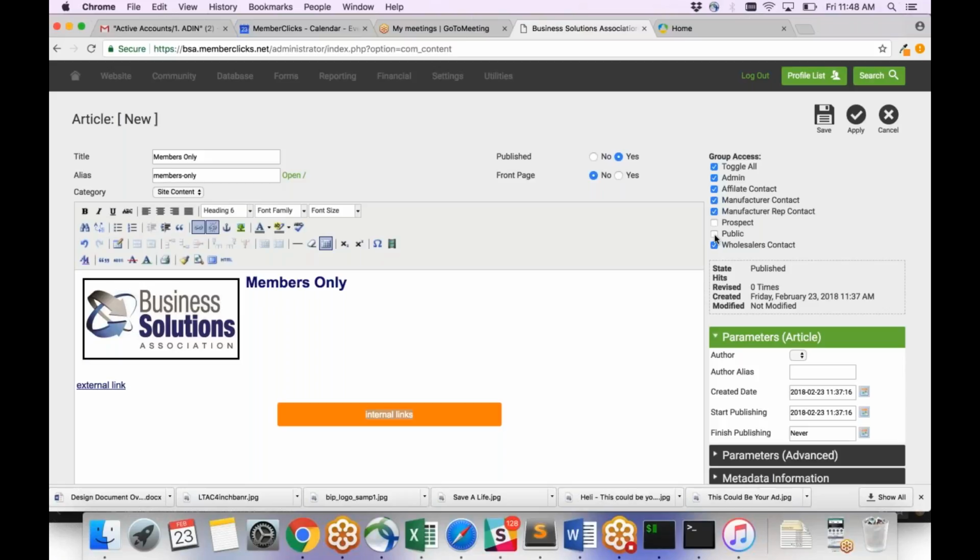Once we've set our group access or determined who gets to see the article, we're going to click save, and that's going to save our article and take us back to the article manager.